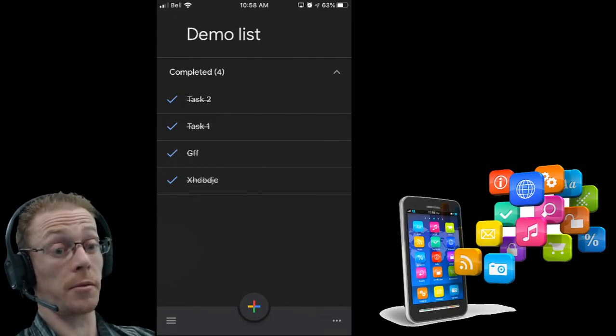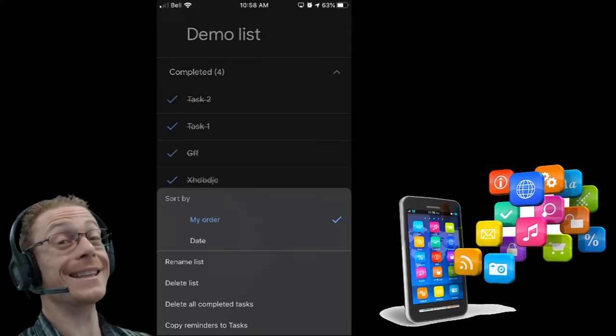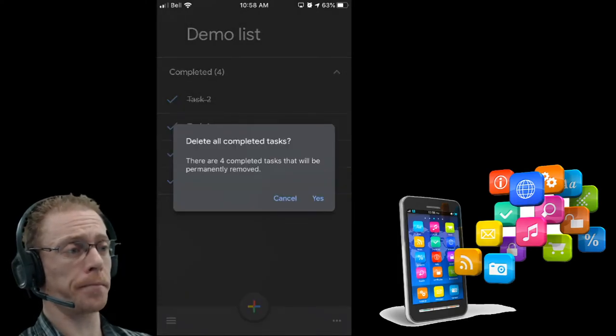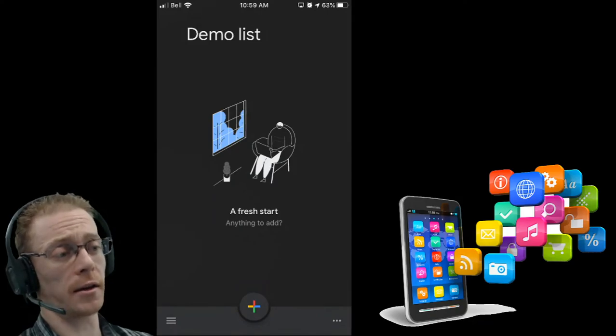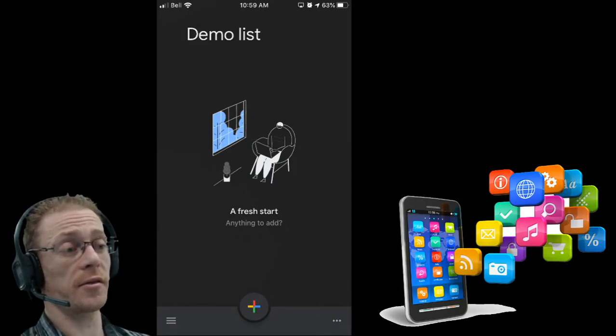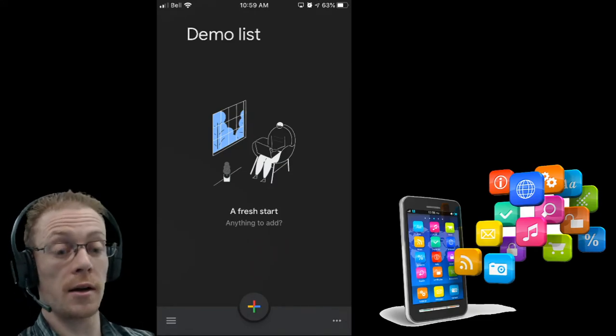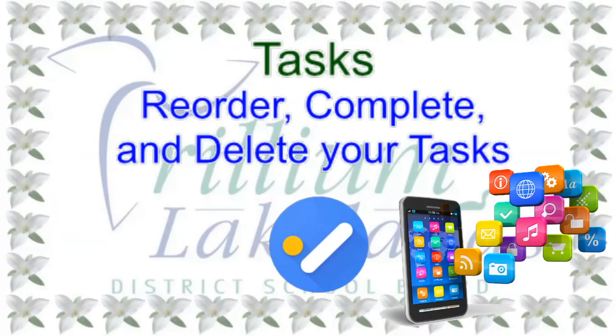I'm going to tap the three little dots in the bottom corner, and I'm going to choose from this option here of delete all completed tasks. So I tap that guy. It makes sure, are you really, really sure? Yeah, I am. And they're gone. So that's a nice way to clean up all your completed tasks and be just left with the ones that you haven't done yet. Or in this case, I've done everything. So you can very quickly clean up your tasks, reorder them, and then get rid of them when you're done.